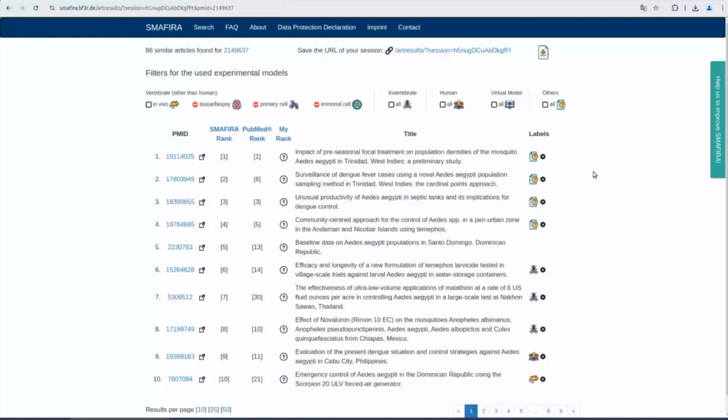So okay, we have our results here. You will see for each result the title of the publication, and the labels here. These are the labels that were predicted with our machine learning. At the top you have features. The ones with this red icon mean that for this particular set of similar articles, there are no articles with primary cells and tissues, at least that's what our machine learning predicted, or immortal cell lines.